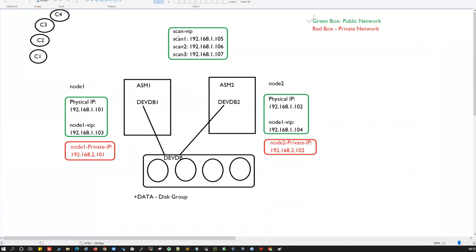Right. So whatever you're seeing in this green color, these are your public network, where you can access it from anywhere, right? Your SCAN VIPs, your node physical IPs, and your node VIPs are all in the public network. Whatever you can see in red color here, this one and this one, these are your private network. This particular network is used for node intercommunication, right? So we can see this is starting with subnet 2, and the remaining all are subnet 1, like 1.1.1.1. Whatever you're seeing on the same subnet is in the public network, and whatever you're seeing on this different subnet will be the private network, which we use only for inter-node communication.